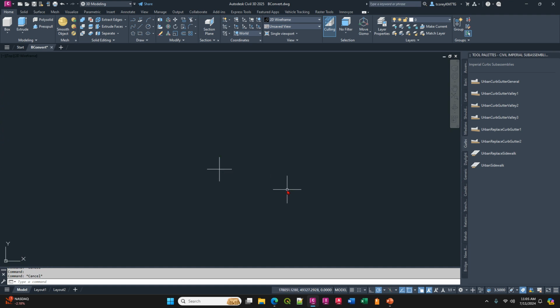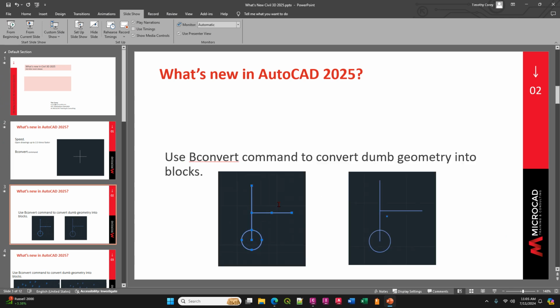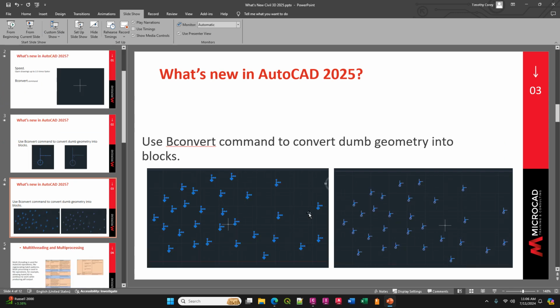Okay. So that's BCONVERT, and it doesn't just have to convert simple points like that. I'll show you another example. I'm not going to open a drawing and go through it, but here's an example that I had made with a circle and a couple of lines representing something, right? And then you can go through and use BCONVERT, and you end up with a block that includes all those sub-objects.